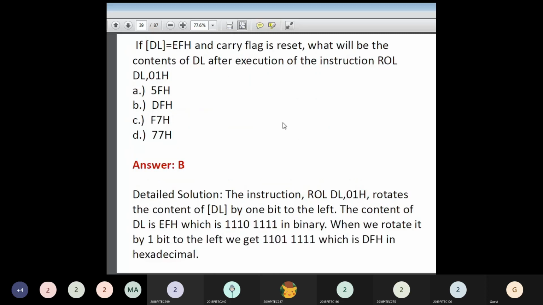So next is: if DL is equal to EF in hexadecimal and the carry flag is reset, what will be the content of the DL register after execution of the instruction ROL?